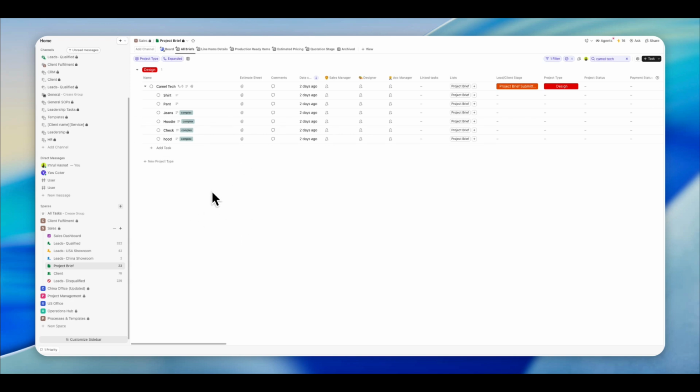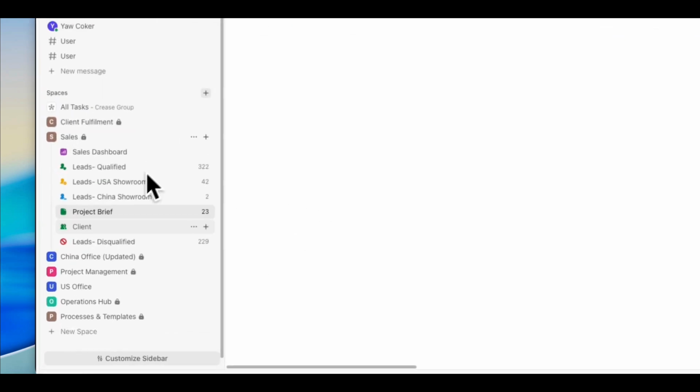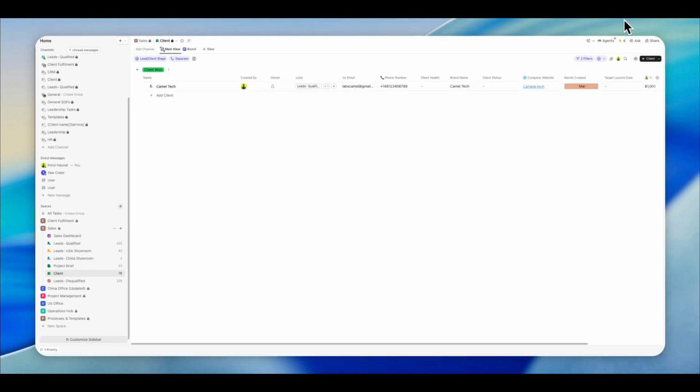And finally, once the lead is changed to client won, that lead is automatically added to the client section as well. So there's no need to manually create a separate client record after winning the deal. The system handles that step automatically. This makes the movement from lead to client smooth and consistent.